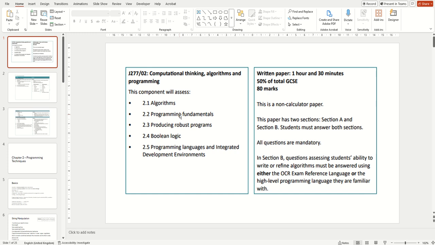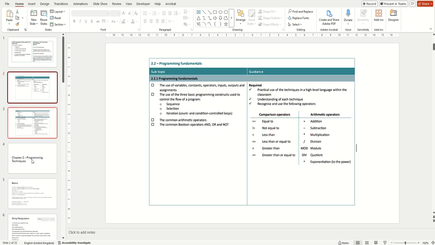And then you will get larger algorithm questions where they give you a scenario and you have to either write an algorithm or fill in the gaps of a given algorithm. So let's have a look at the spec.